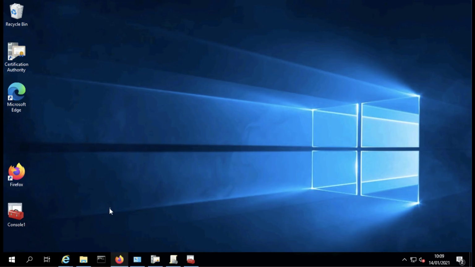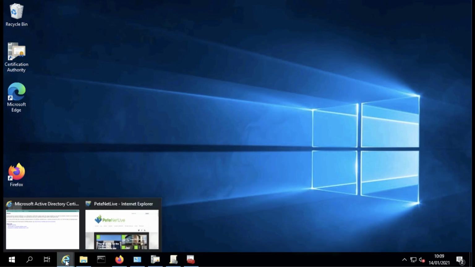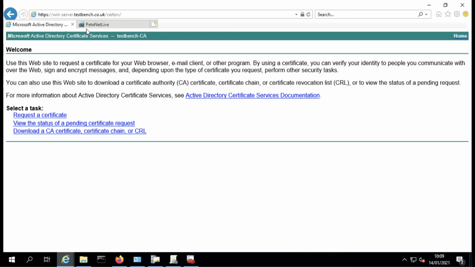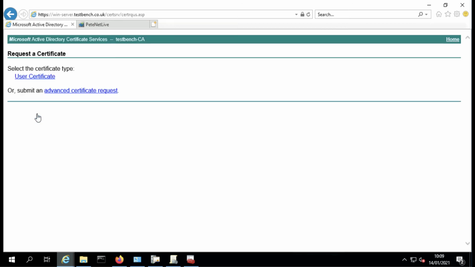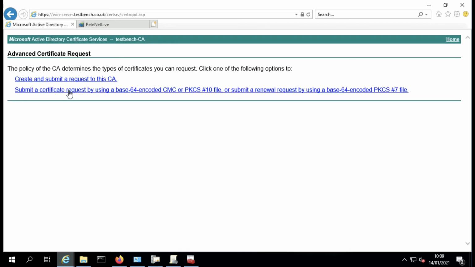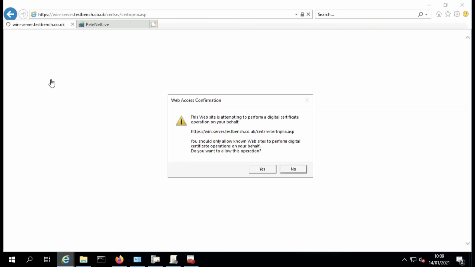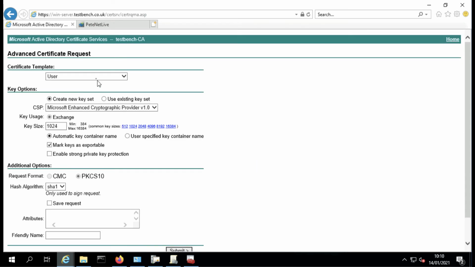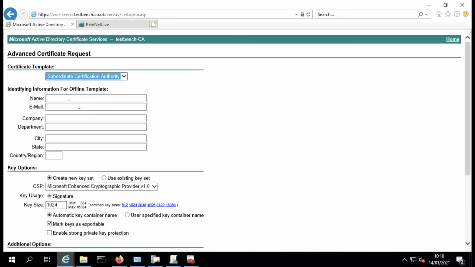So the way I'm going to actually get this certificate is to use the web front end on my CA server. I'm going to select request a certificate, advanced certificate request, create and submit a request to this CA. Yes, I want the website to be able to issue me certificates. So change the template to subordinate certification authority.